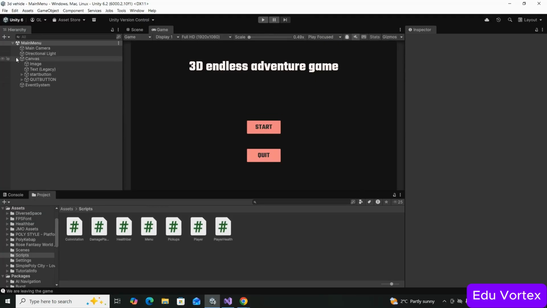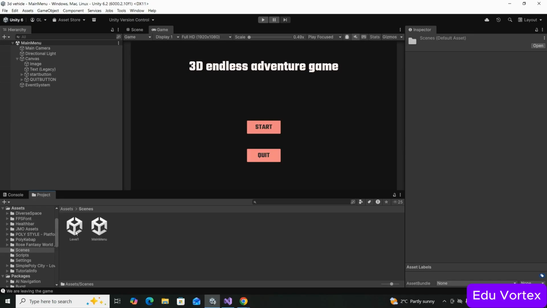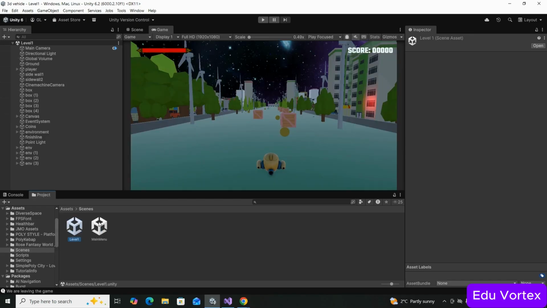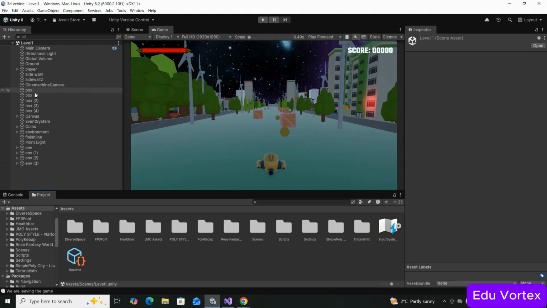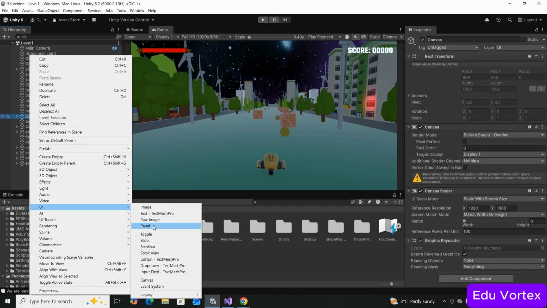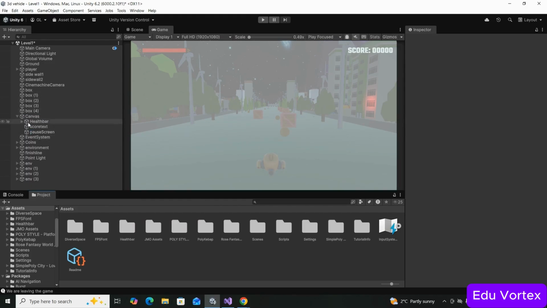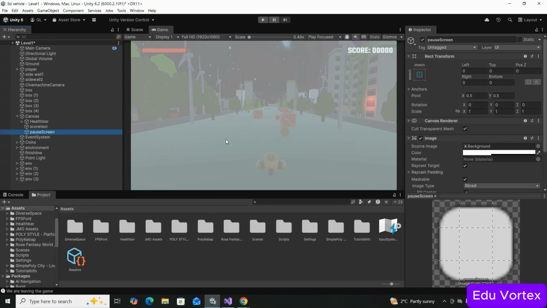Now let's go and create the pause system. For that, let's go in scene view, and let's go in the level one. Okay, and in the canvas, here it is. Let's right click, UI, panel. I will create a panel and I will call it pause screen. Okay. Now this pause screen will handle all of our pause elements and we will place everything here.